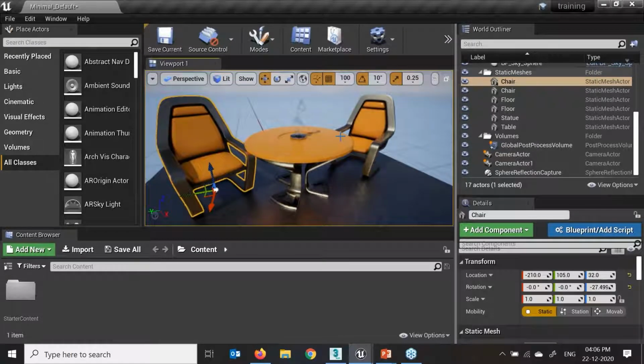Sureshji, my screen and audio is clear, right? Sureshji? Yeah, yeah. Your audio is clear, screen also visible. Okay, thank you so much for the confirmation.